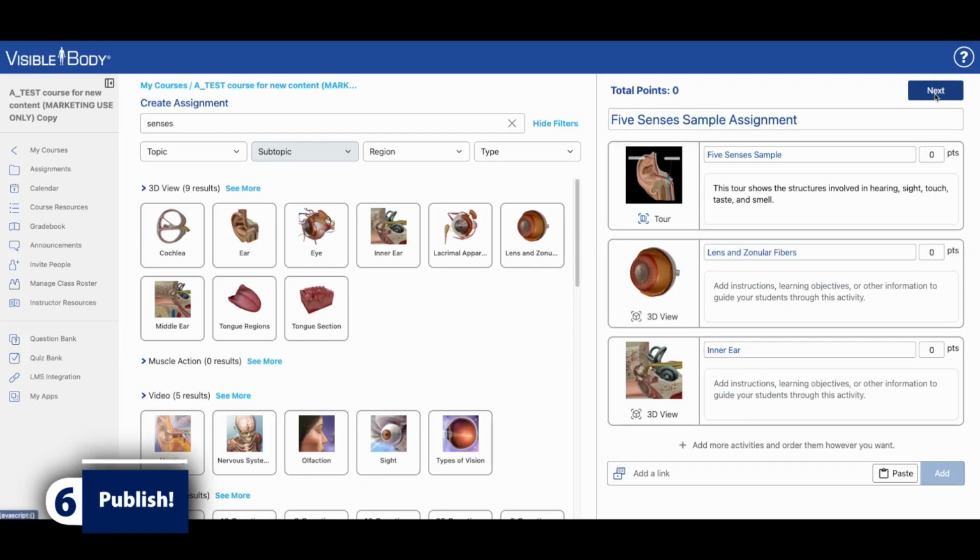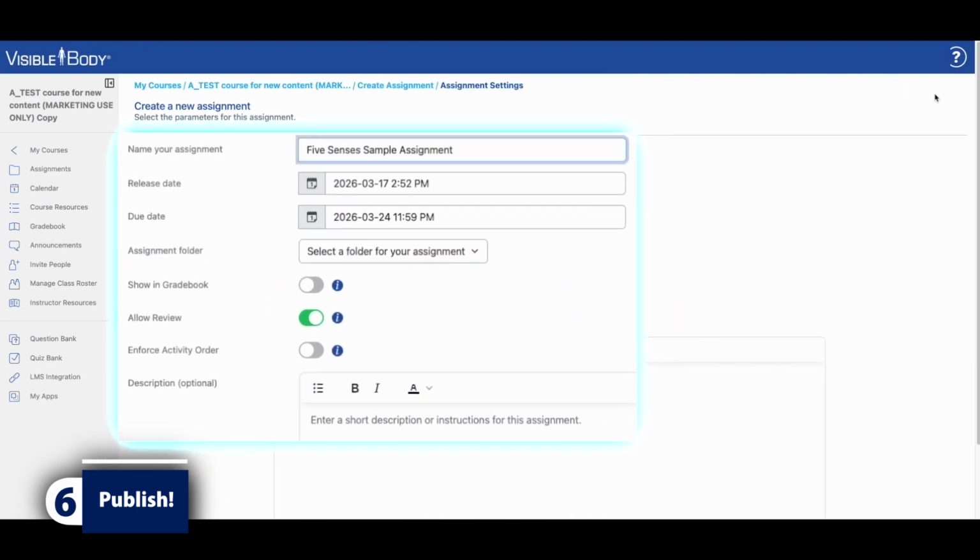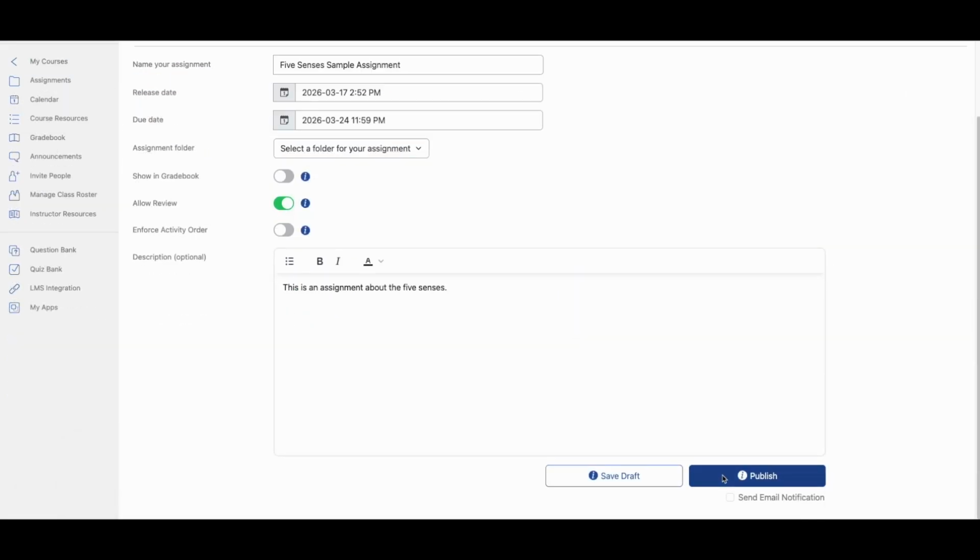When you're ready with all your activities, you can set your publish date and assignment settings, then publish your assignment.